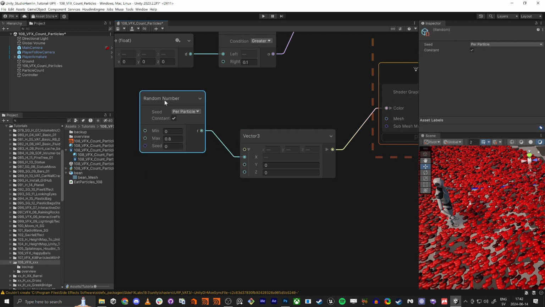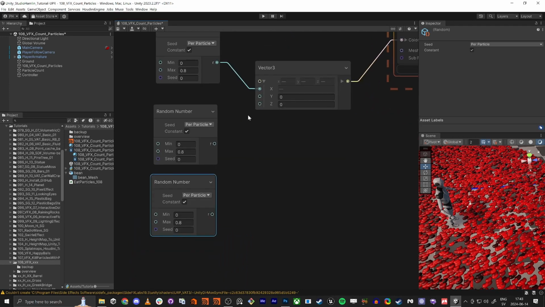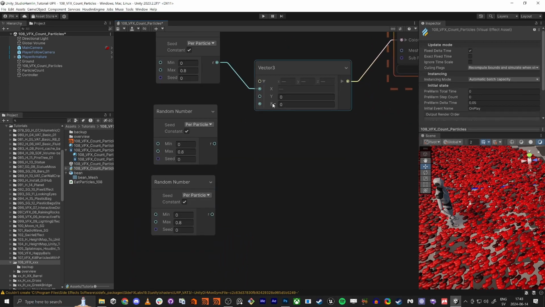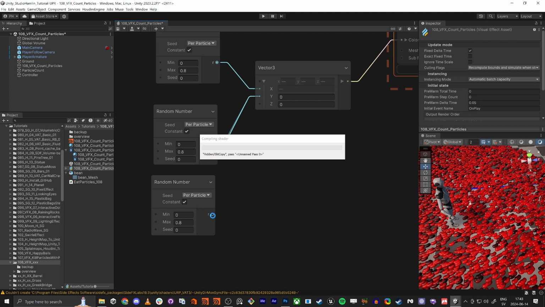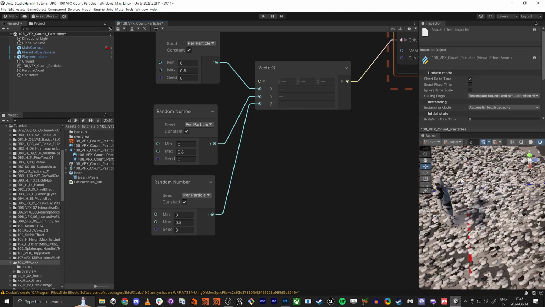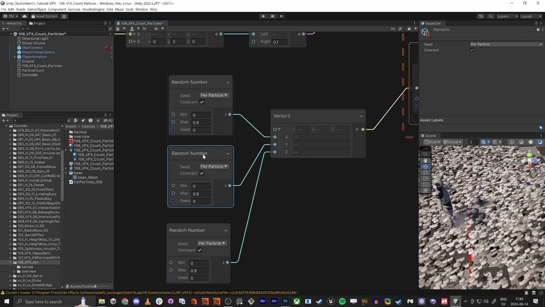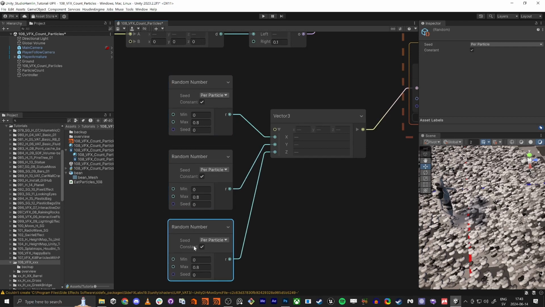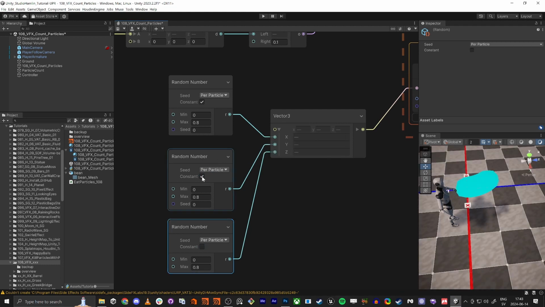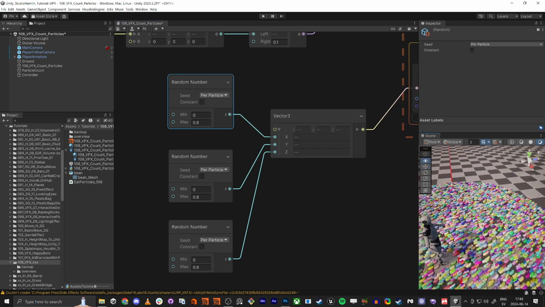Then if we make a copy of these, I'm going to show you what happens, because we want it random in red, green and blue. But you still see it's the same value, and that's because this one returns exactly the same random number as this one and this one. That's because the constant is ticked in. But now all of these three will return a random number. So here you have it.